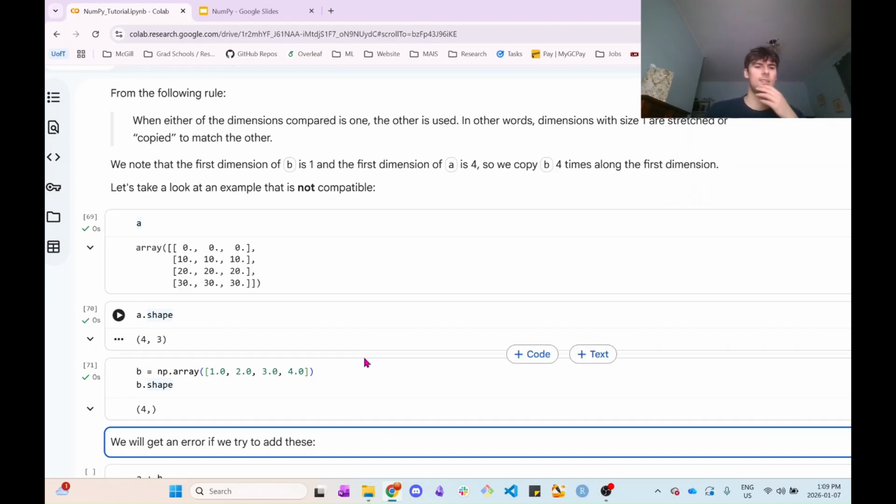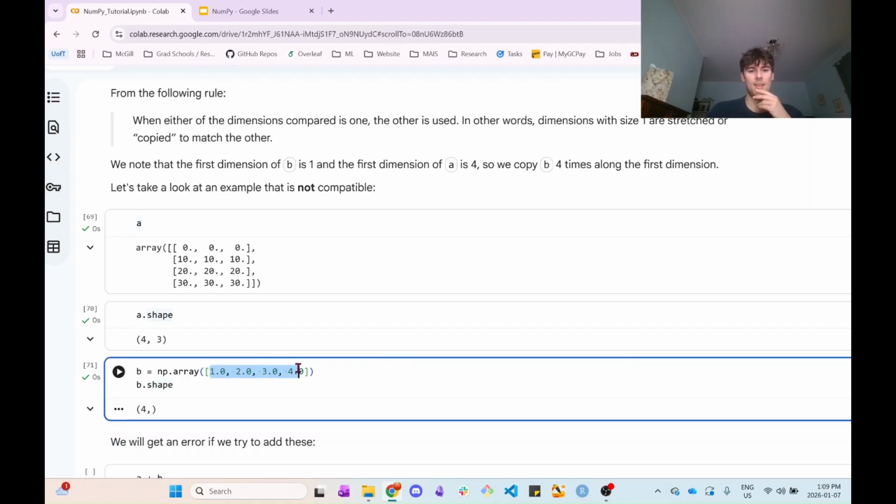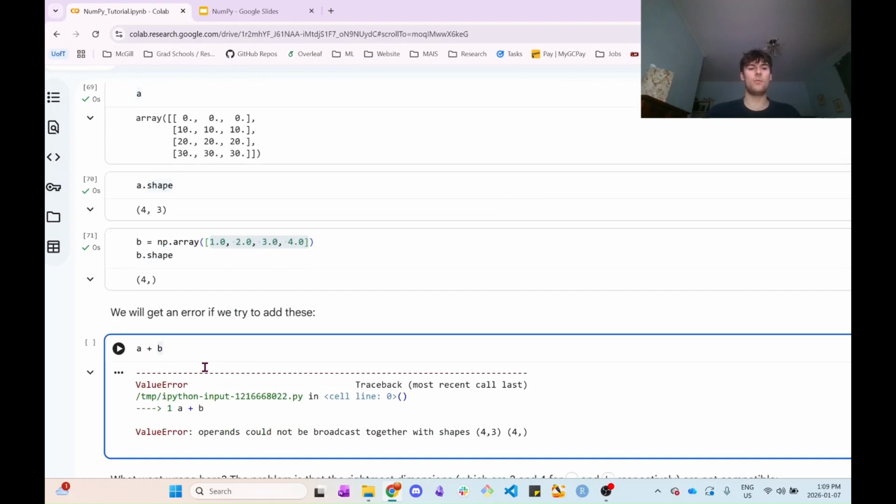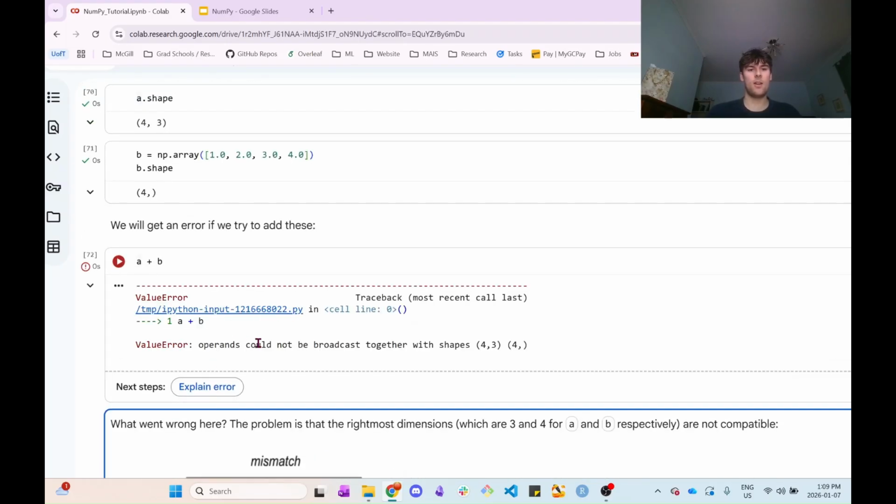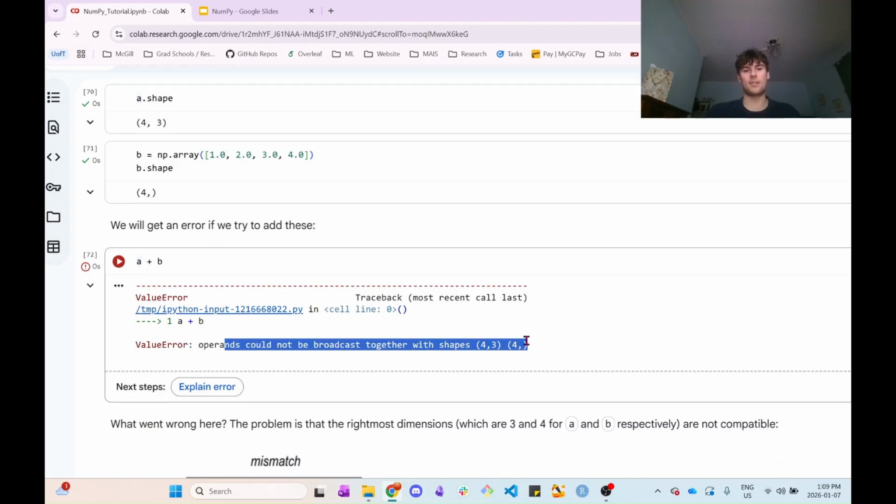So you might be saying to yourself, well, that seems fine, right? We can add this to each of the columns instead. We can rotate it, but no. Broadcasting will not rotate things for you, okay? So we're going to get an error. So what's the problem? We try to add them. We get this error: operands could not be broadcast together.